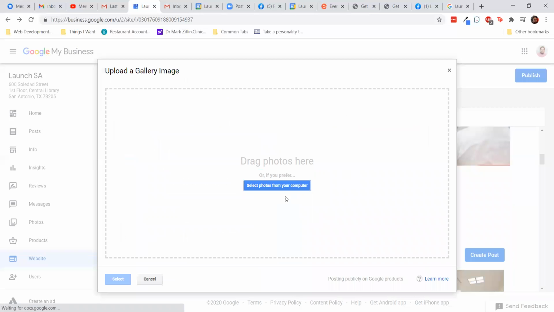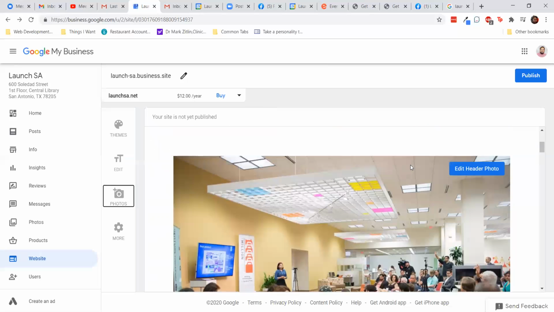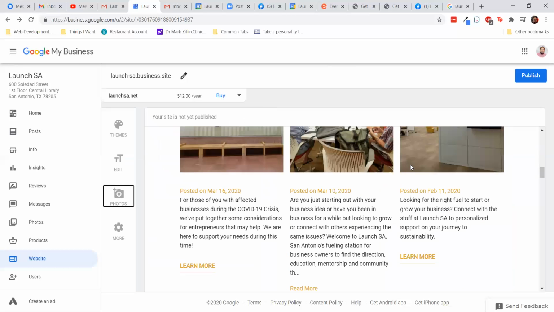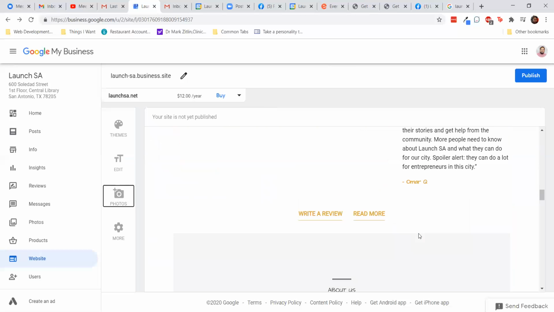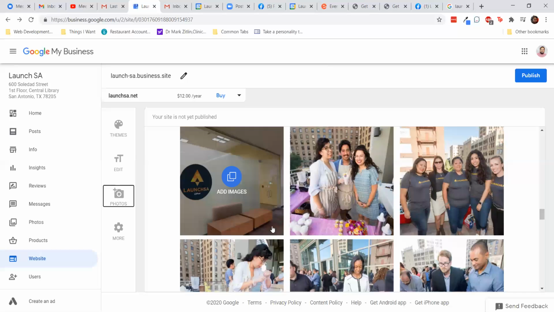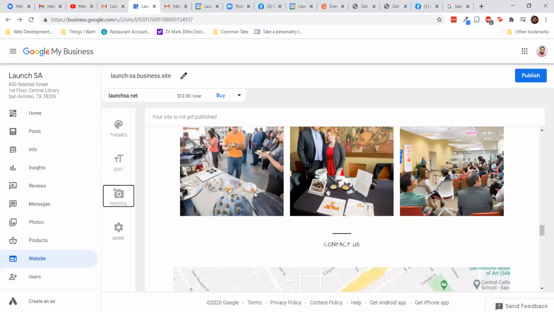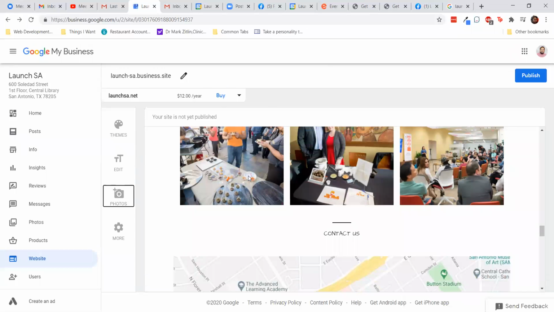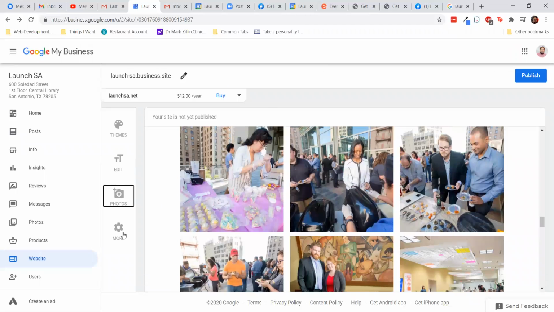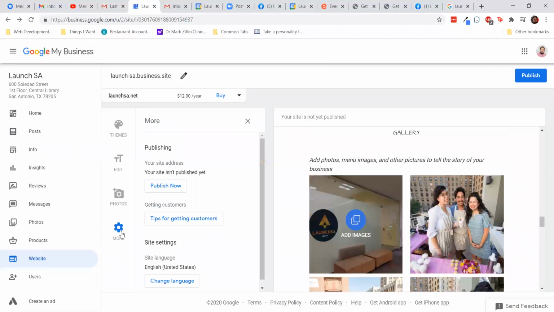Photos. So you have the ability to aggregate and put new photos in. That's probably going to appear within your gallery, and that's to help consumers understand a little bit more about what your business is, and kind of get a feel for just the interactions that are there.